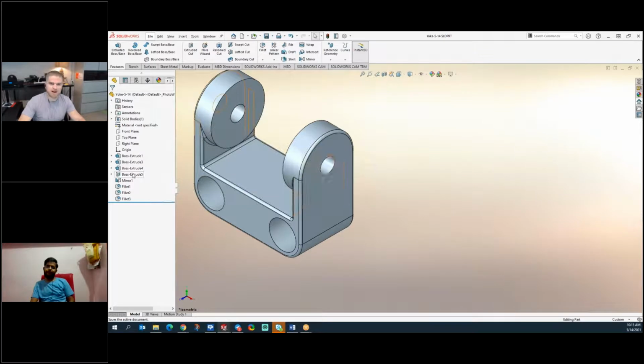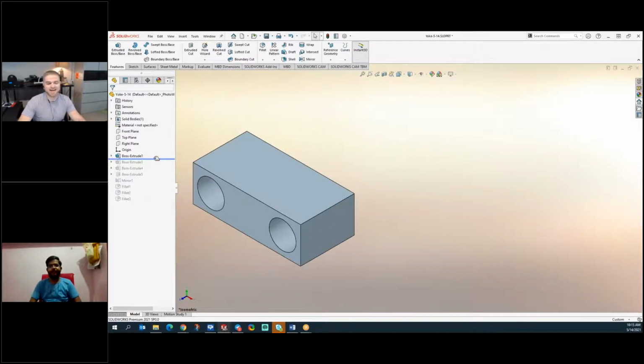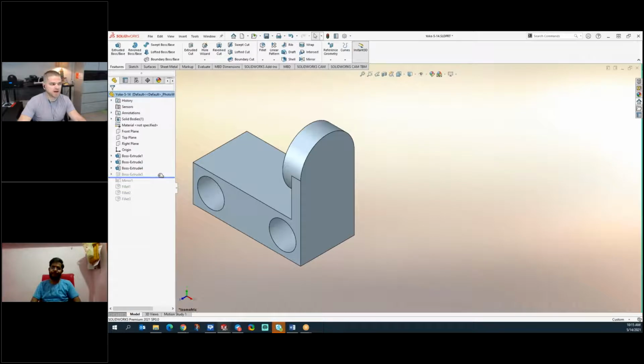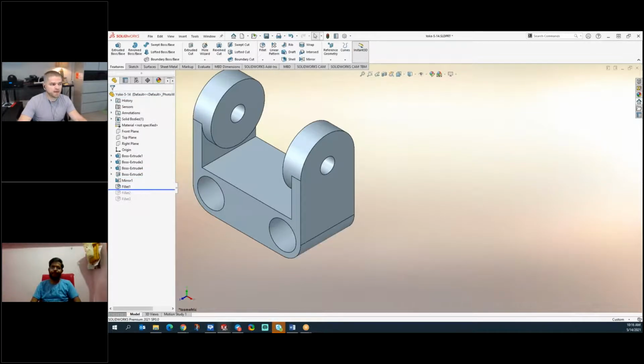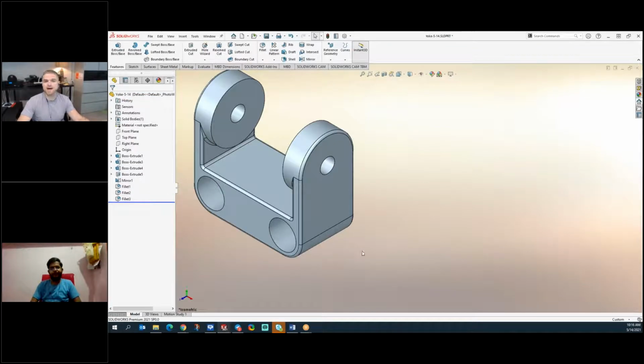But it's chronological. The tree, we can actually roll this back. The tree is like a time machine. You can go back in time and see how this part was created, one feature at a time. So I'm just rolling forward here to see what happened. And it's also useful if you get a part from somebody else to do this. Open a part from somebody else, and you can actually see step by step how they created their SolidWorks parts.